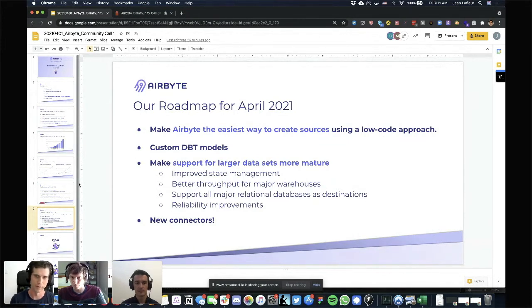Improving throughput for all of our data warehouse destinations. We've gotten a lot of great feedback on Slack about some performance issues there. We've gone ahead and addressed major performance issues in the Redshift destination already. And we're looking to optimize all of our data warehouses.